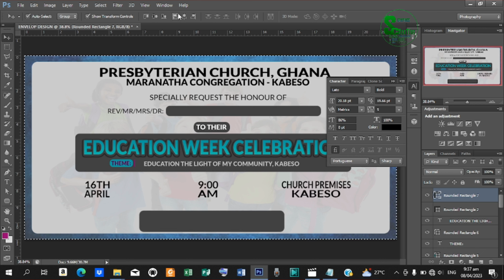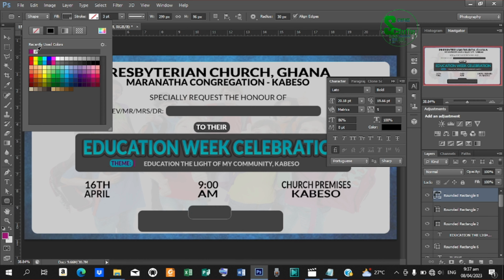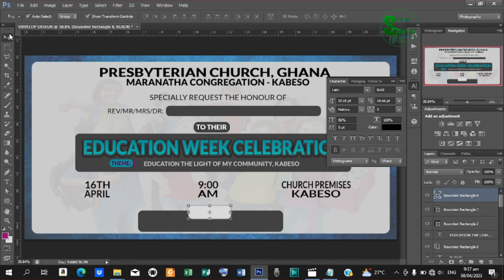Ctrl A to center this, Ctrl D to deselect. Okay, then let me pick my shape again, and then I will make another one on top like this, but this one I'll change the color to white, to something like this. Then I will position it on top. Let me select the two shapes like this, and then center align it.